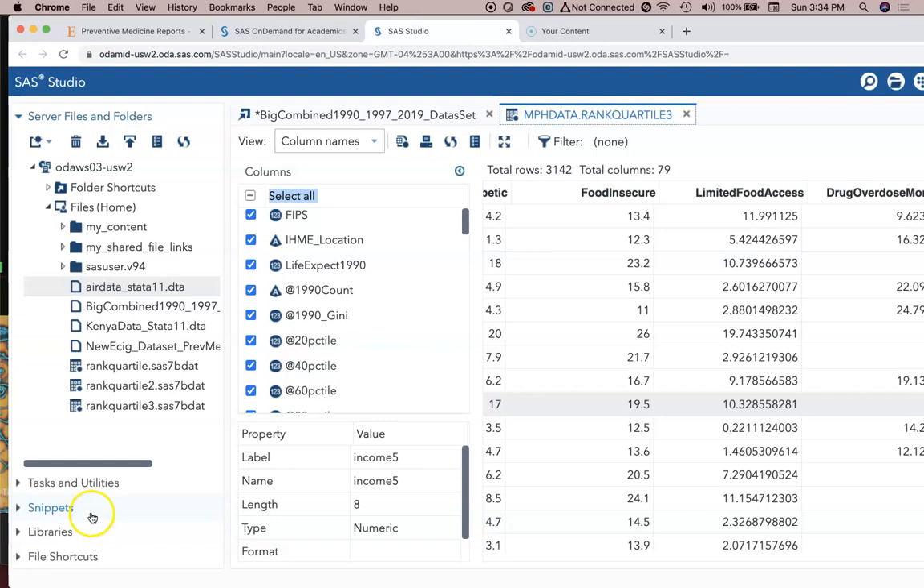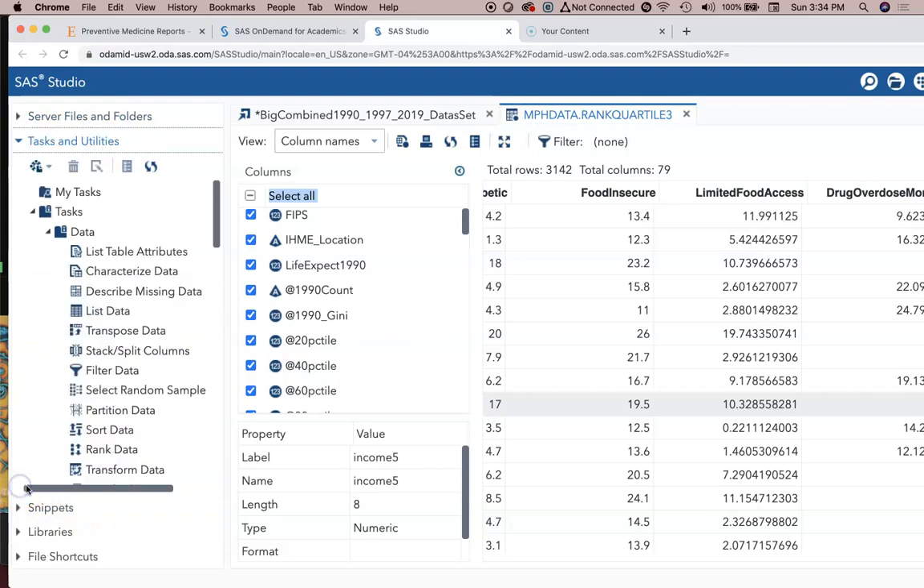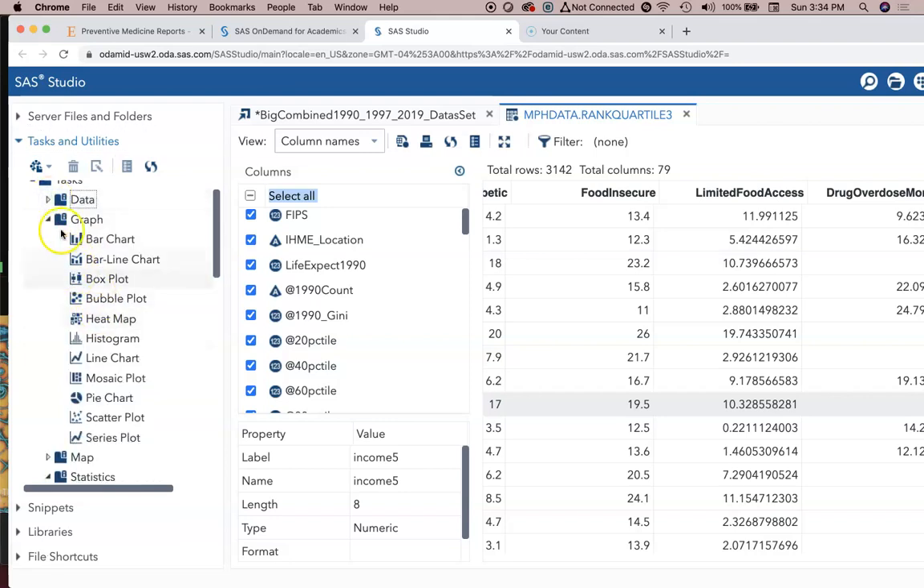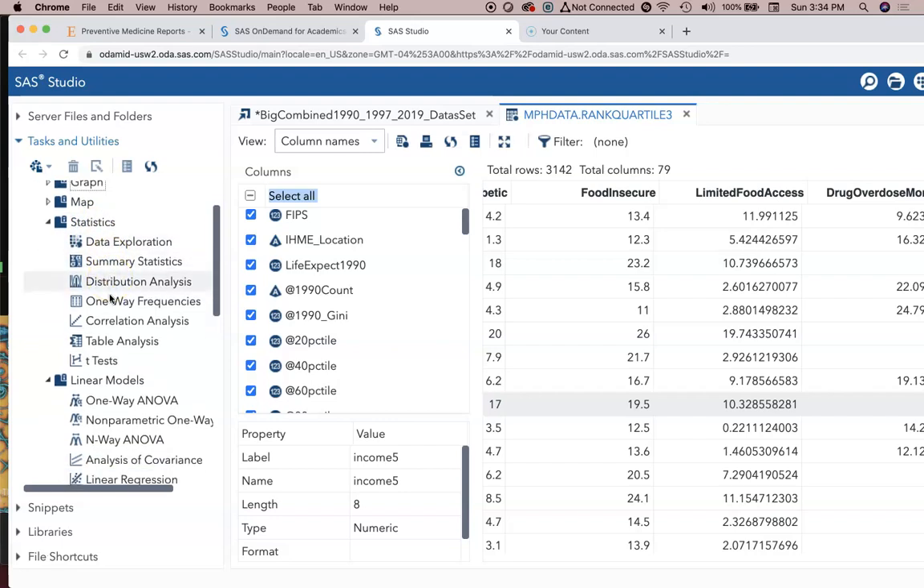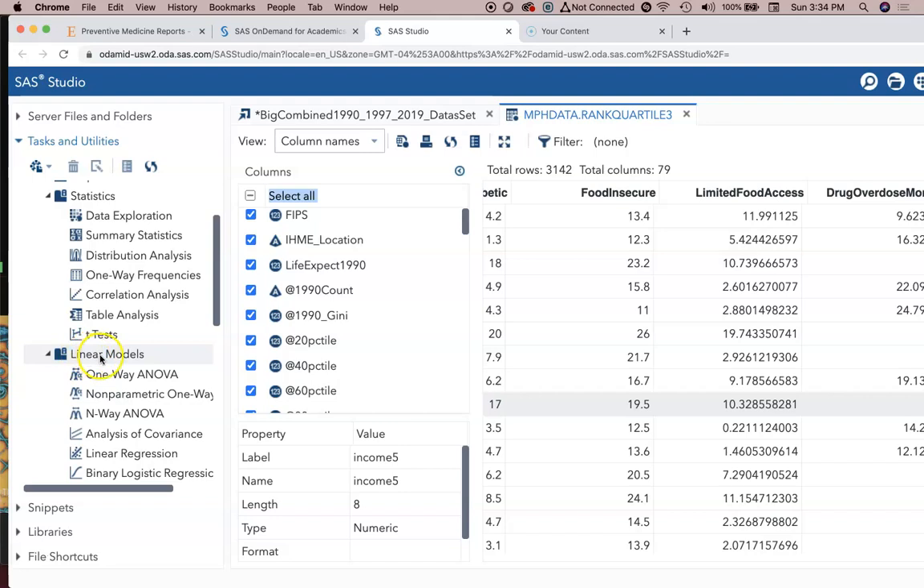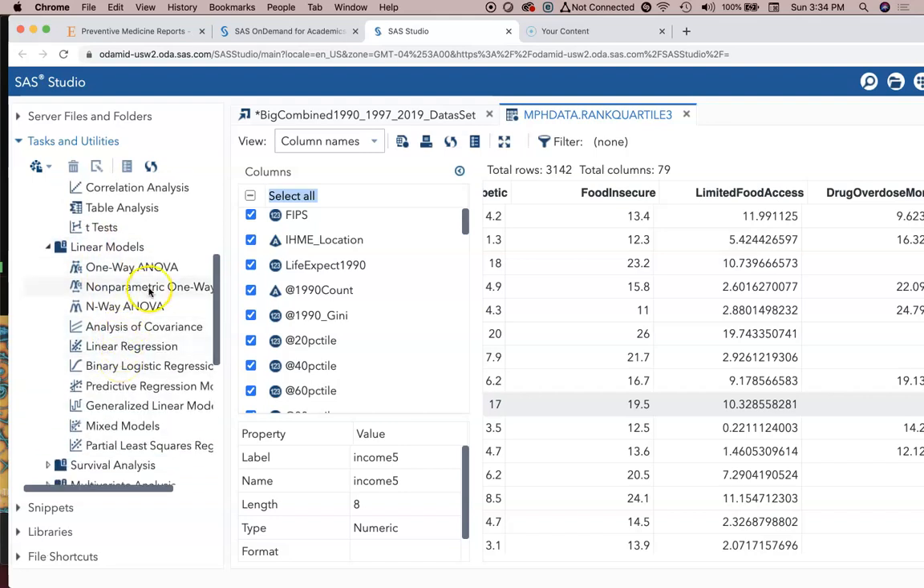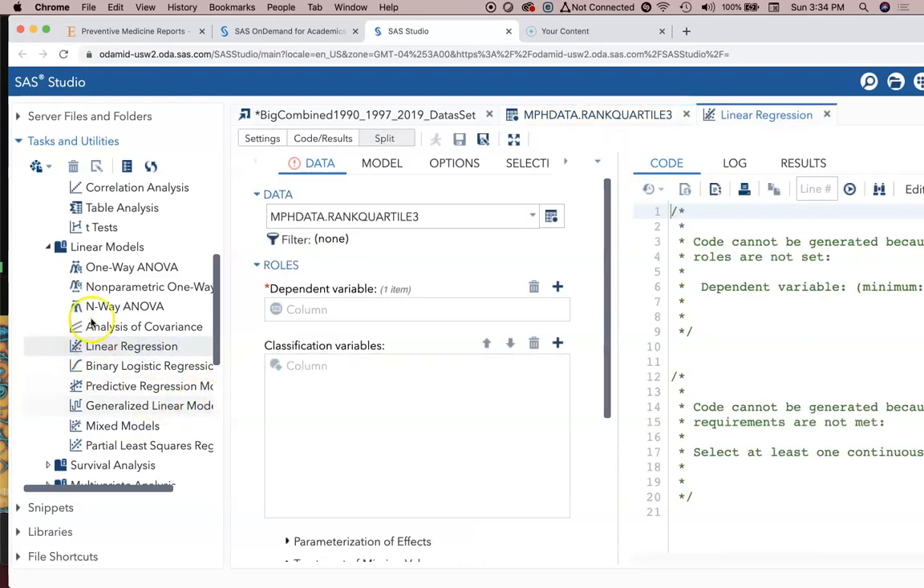All right. Where are we going to go to do linear regression? Under our tasks and utilities, underneath Tasks, there is an option for Statistics. So we'll go into Statistics. And then within Statistics, we can scroll down and see Linear Models as an option. We can do linear regression through analysis of variance. You can also just do traditional linear regression by clicking on it right there. Many of these will get you to a similar place in some respect. We'll use binary logistic regression in a future video.